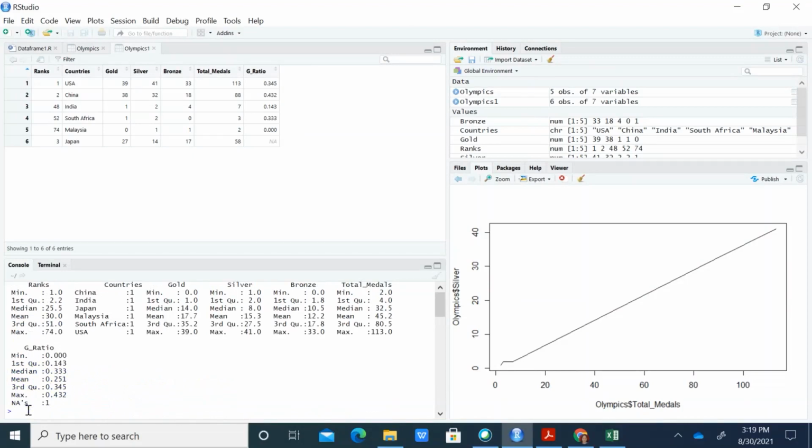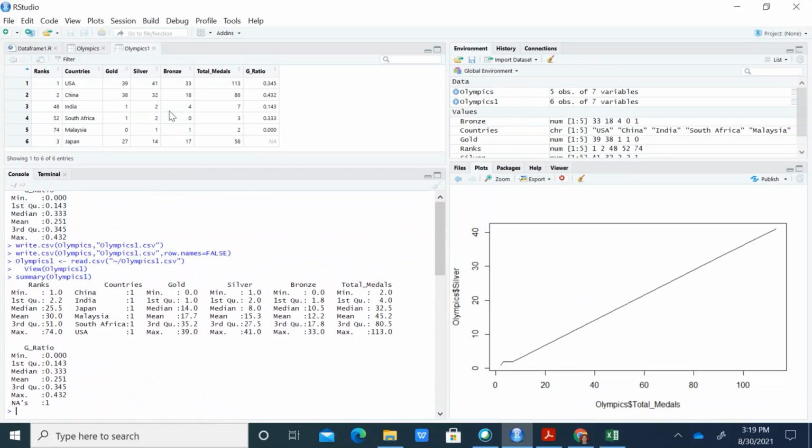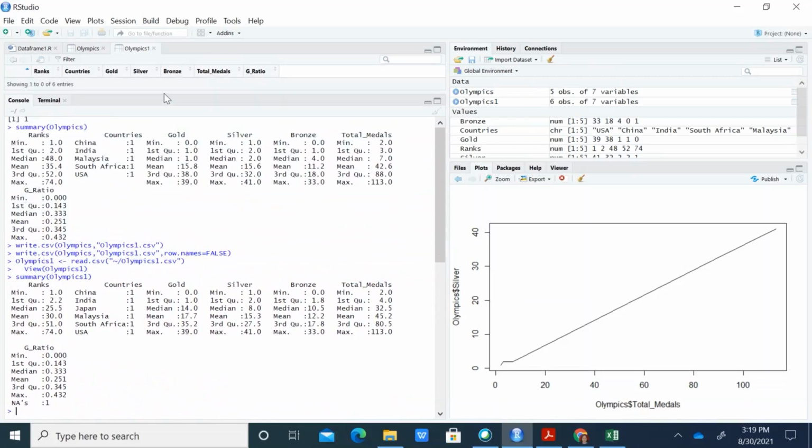See here, obviously, okay, let me make this thing a little bit. Okay, now you can compare the summary of Olympic with Olympics 1, because here one more country got added, Japan. Because of that, the mean, median, minimum value, maximum value have not changed, but at least mean, median have been changed. So you can check out the difference over here.